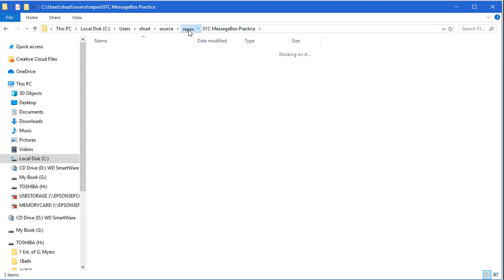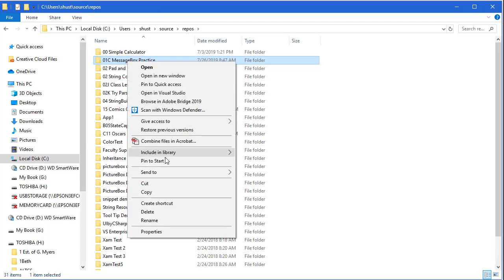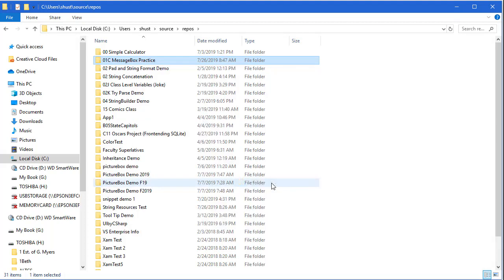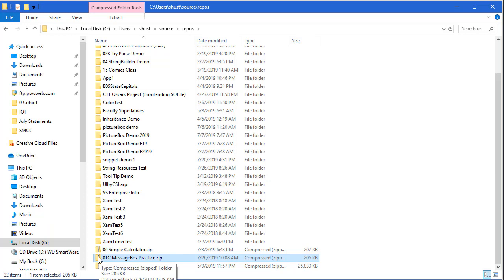I'm going to back out of here again, find my project. I'm going to right click on it, choose send to compress zipped folder. There is my zip folder. That is what you will submit into Canvas, into the assignments area for grading. Good luck and have fun with this.